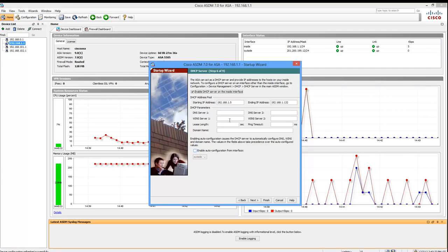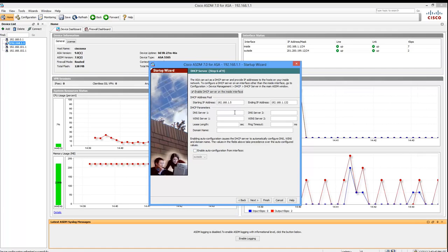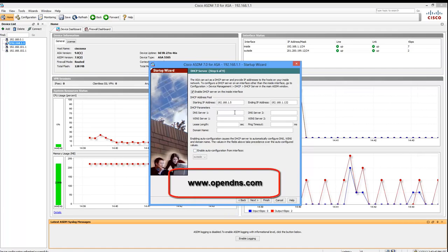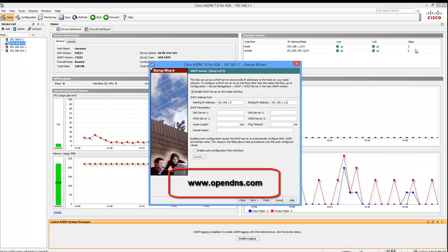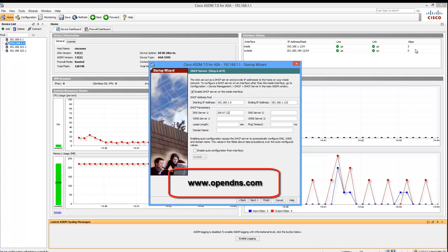I tend to like to use OpenDNS for my DNS servers, so I'm going to set that up here, but this is really a matter of personal preference for you. OpenDNS, if you're not familiar with it, just search on it and you'll see what it's about, but it's an open DNS server that anybody can use. So I'm going to enter their two DNS servers, 208.67.222.222 for the first one, and for the second one, 208.67.220.220.